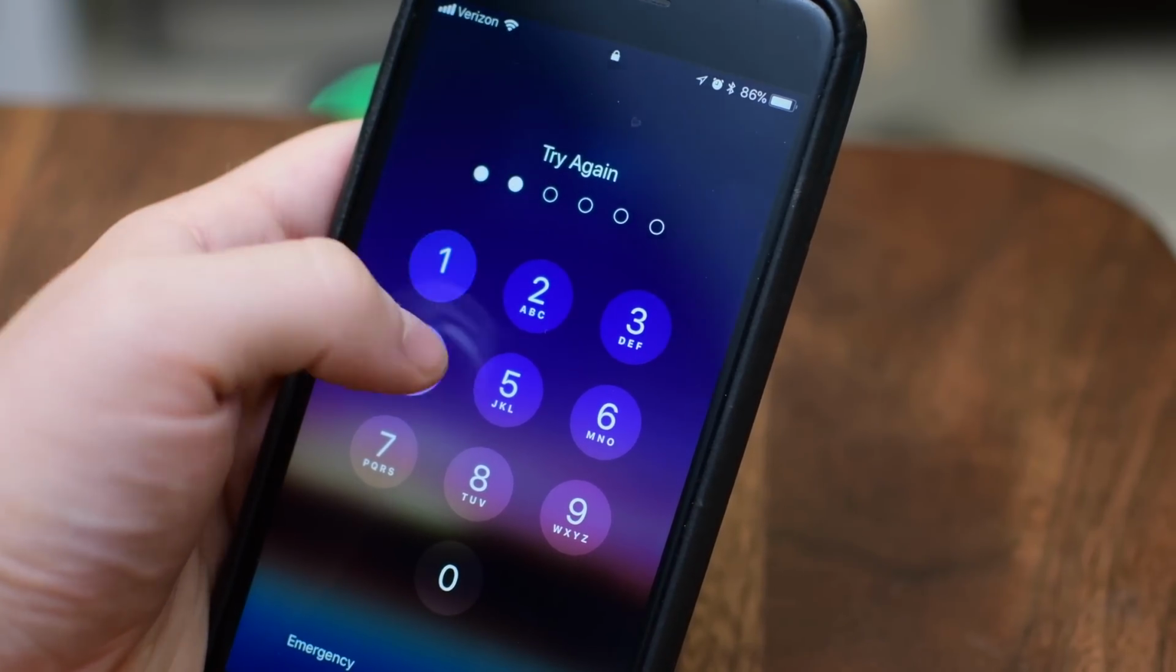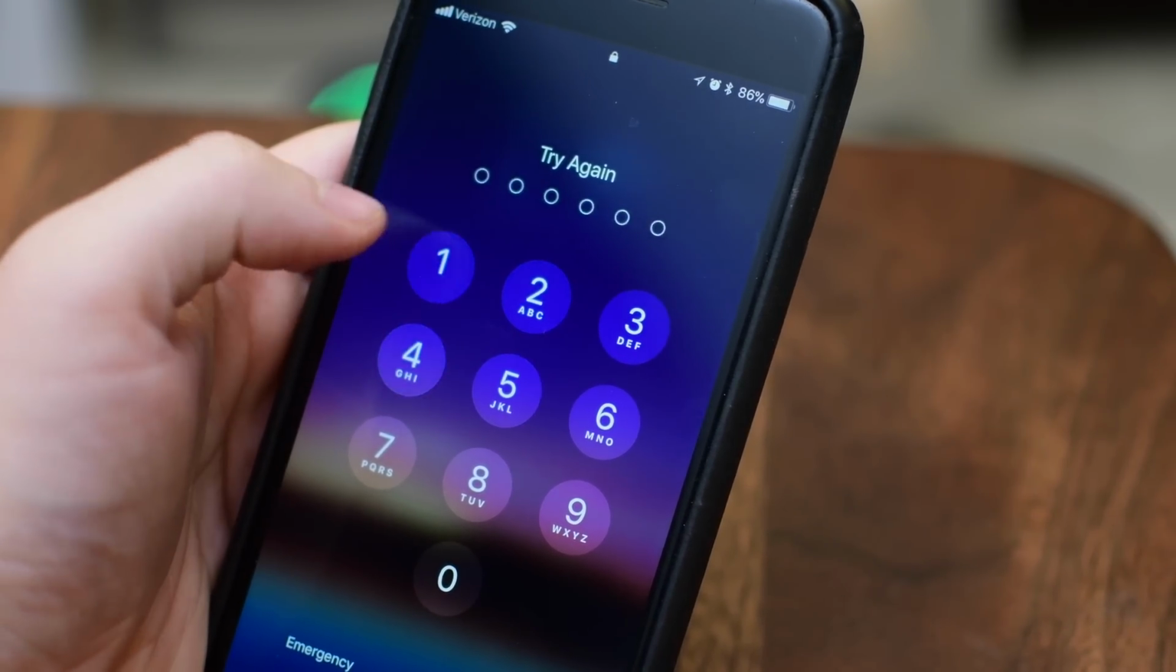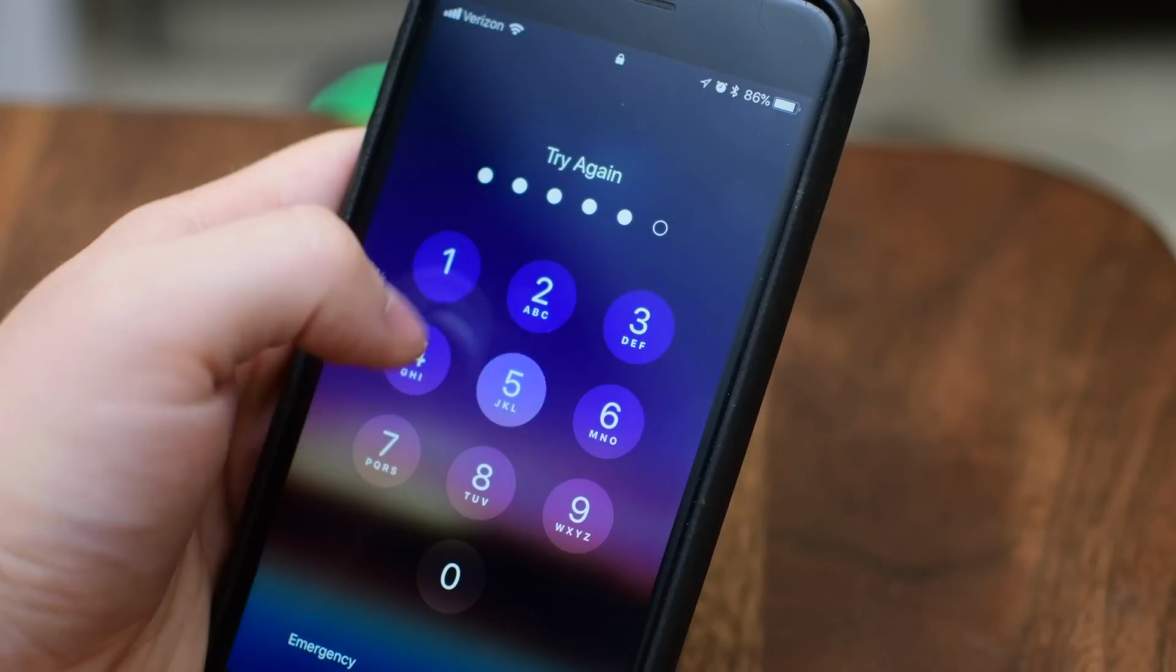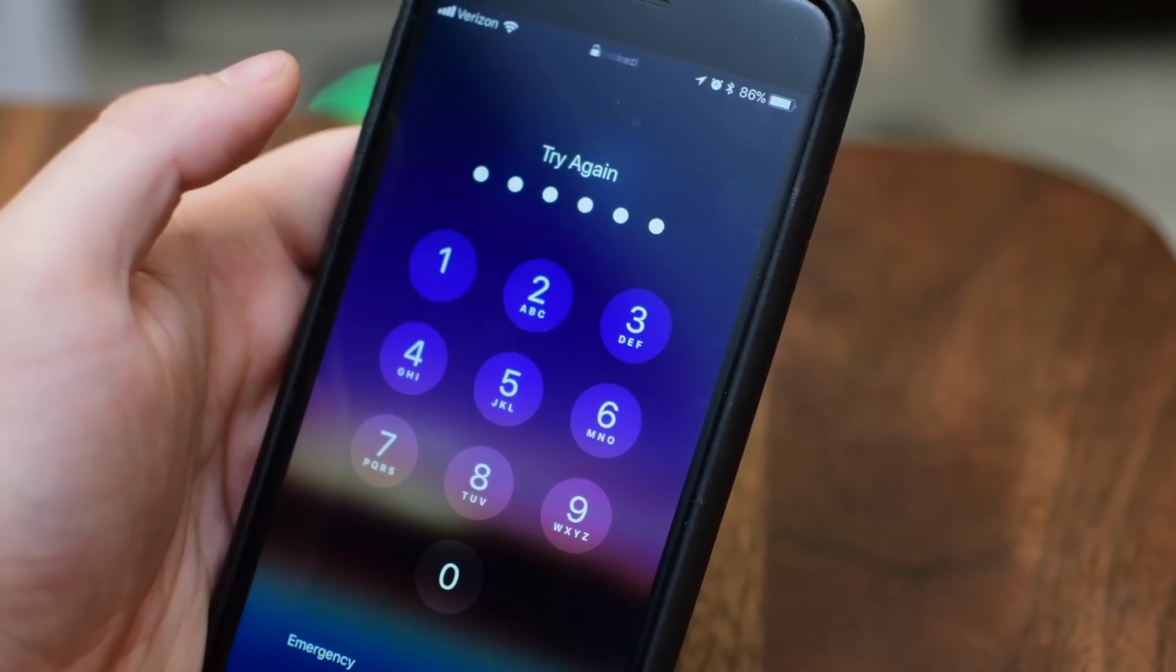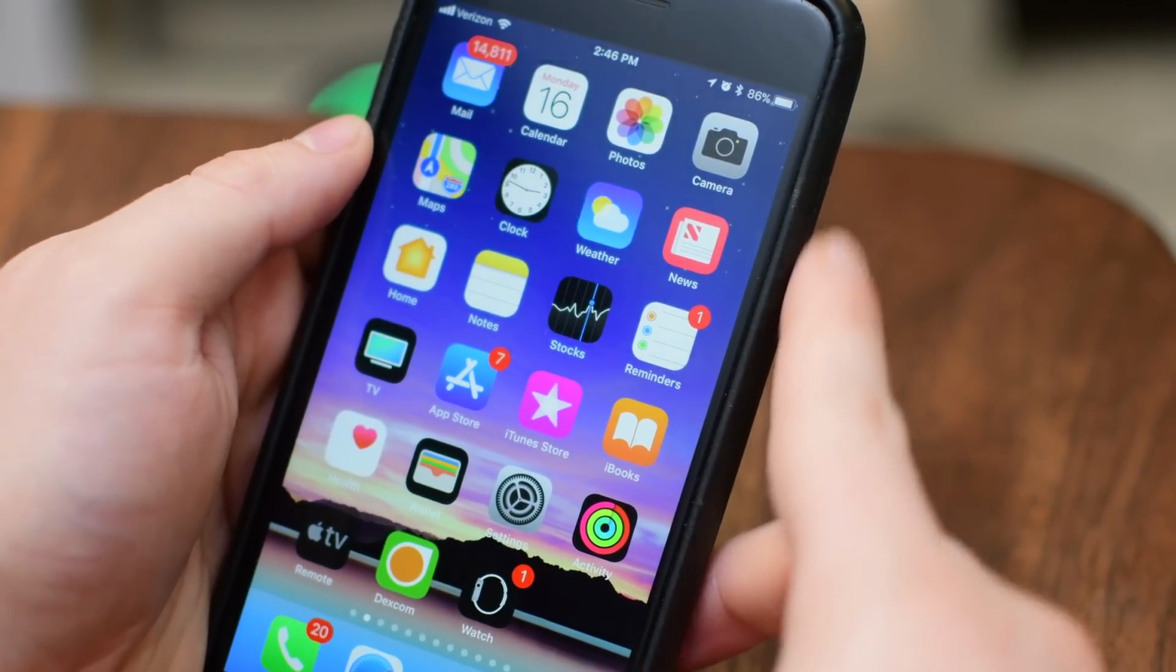One small change is there is now haptic feedback again whenever you put in an incorrect passcode. This was removed before for some reason, possibly by mistake, but it's back again. If you ever put in a wrong passcode, it will give you that haptic feedback letting you know that it's not correct and you have to try again.